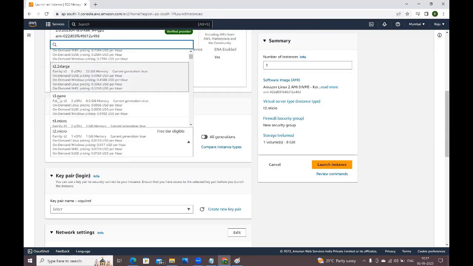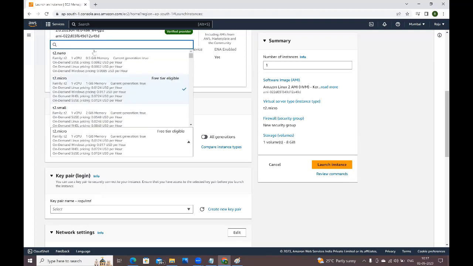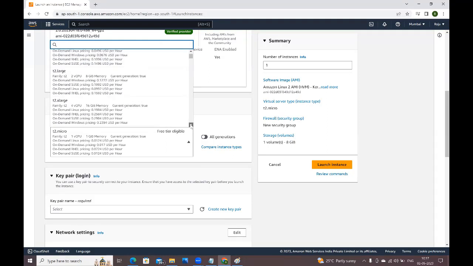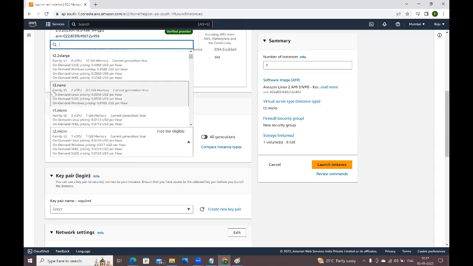Here T2, T3, T4, these are the families. From here the T3 family started, up to here is the T2 family, and in the T2 family, nano, micro, small, all these are the family members, guys. In the T2 family, nano is a family member. Micro is a family member. Small is a family member. Medium is a family member. Large is a family member. Again here the T3 family started. Again in the T3 family, nano, micro, small, all these are the family members.